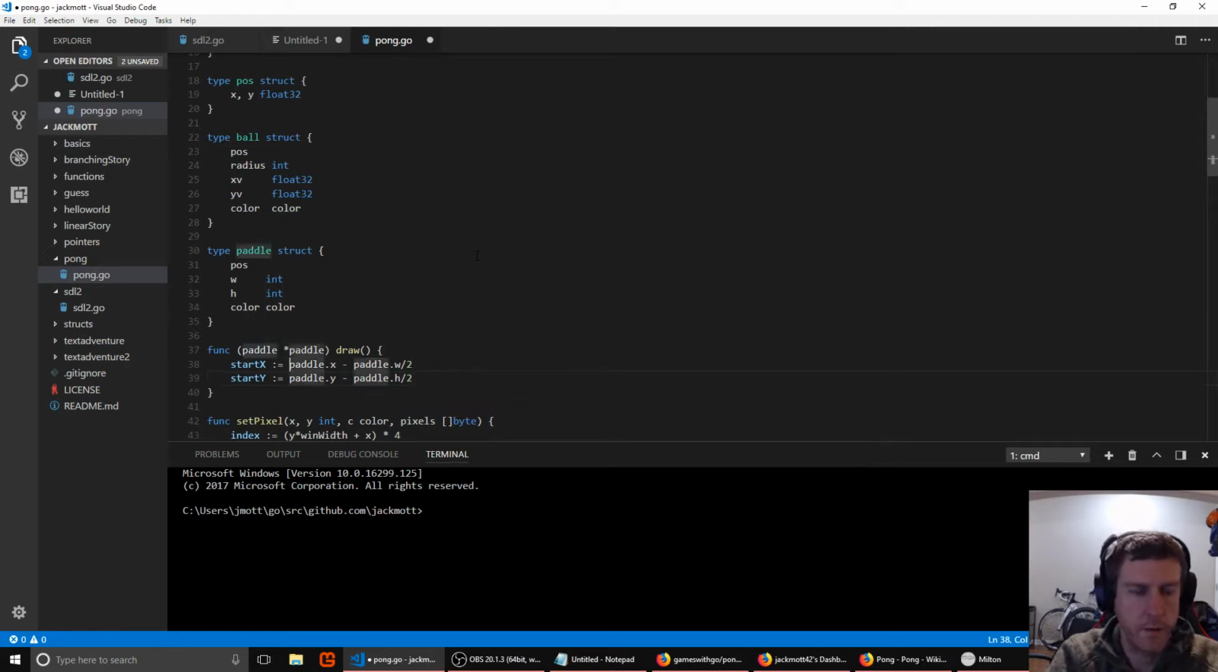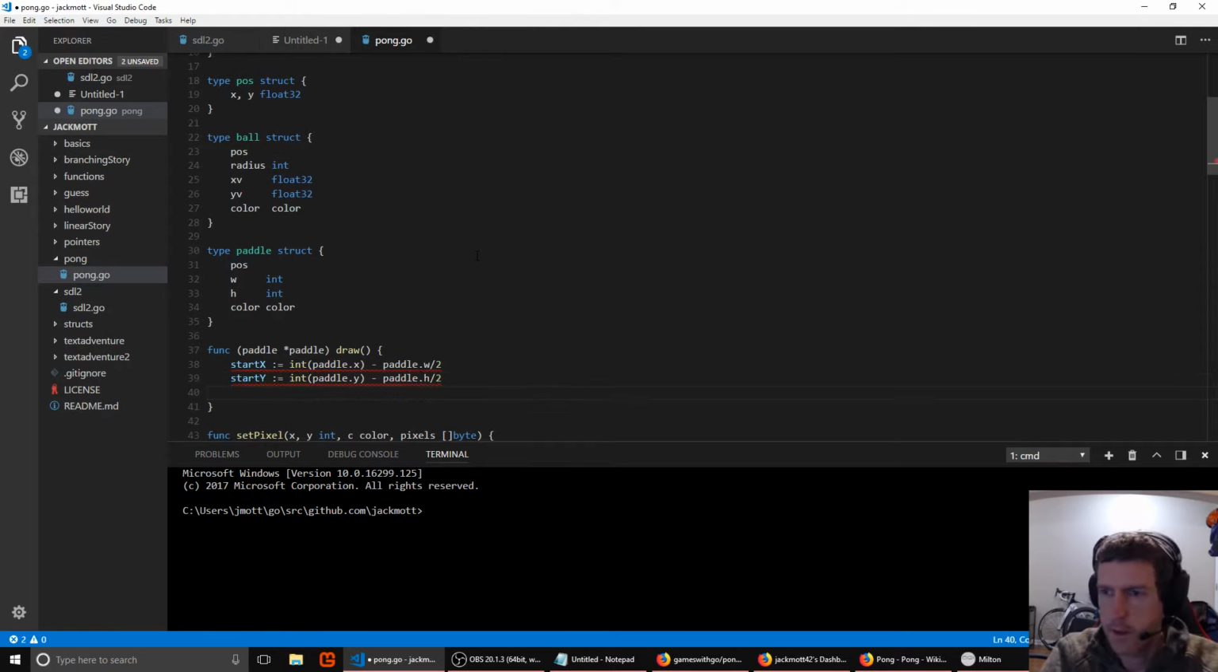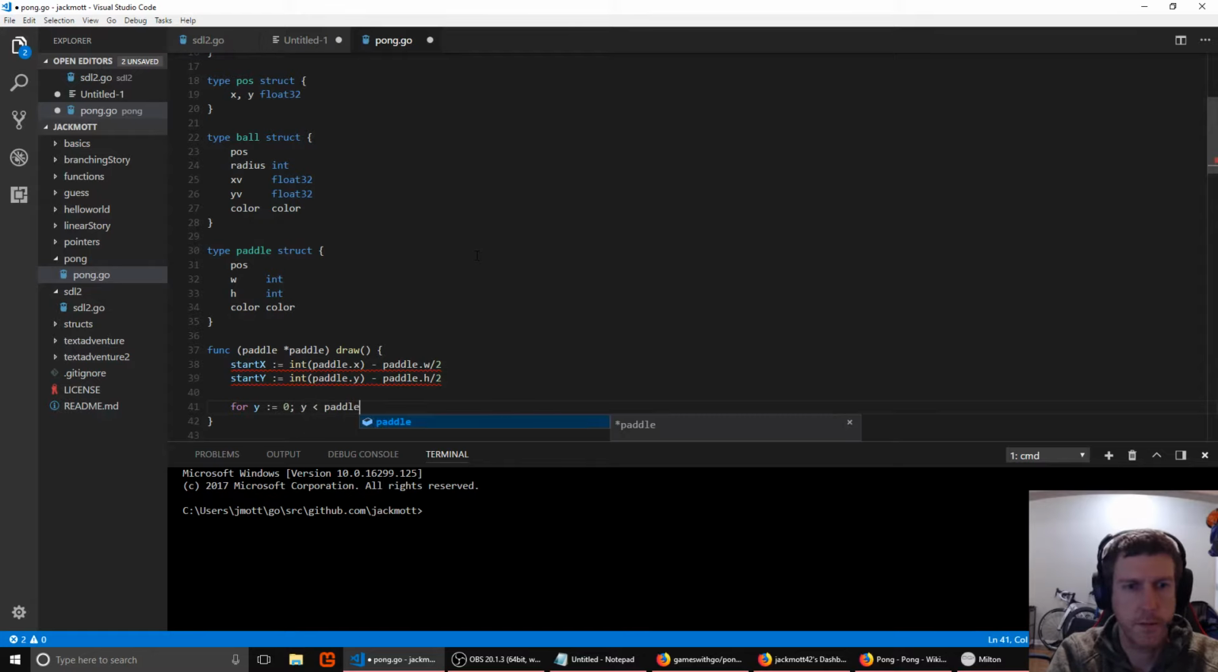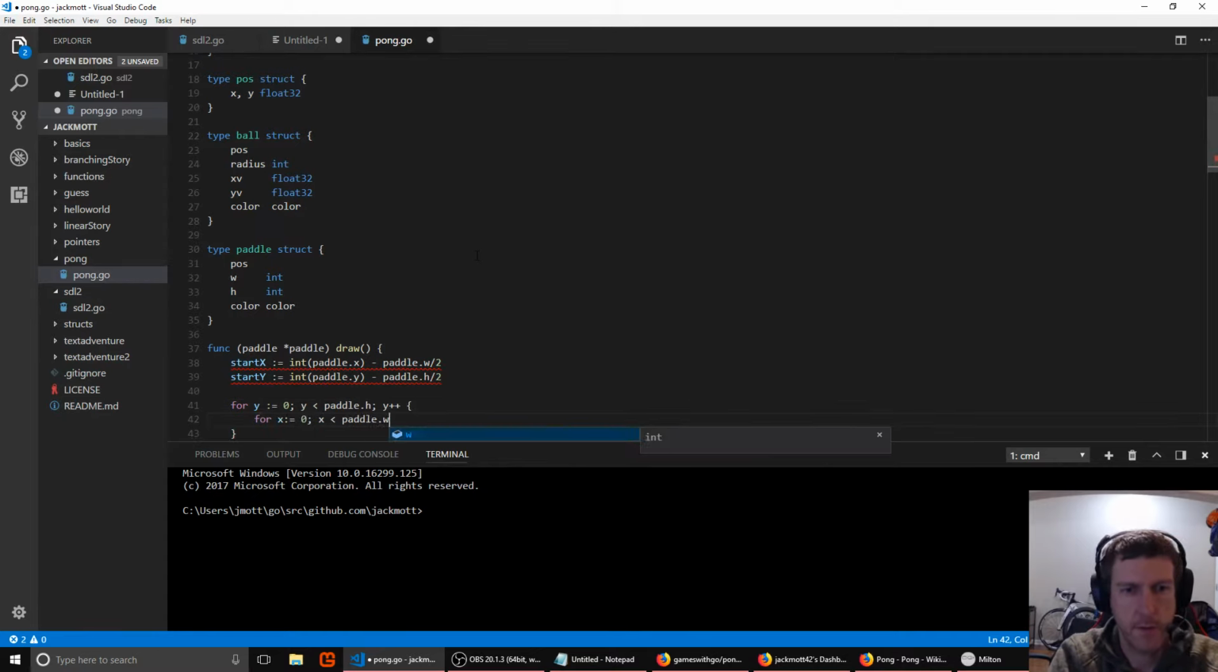And then the pixels are actual integers, so we're going to want to convert this to an int, because our positions are stored as floats. But in the end, we're going to have to truncate them to ints so we can use them. Now we want to draw a rectangle. So we're going to say for y is equal to 0, y is less than paddle.height, y plus plus. And then for x is equal to 0, x is less than paddle.width, x plus plus.